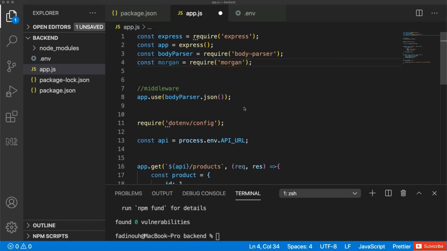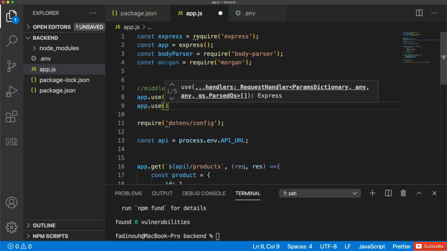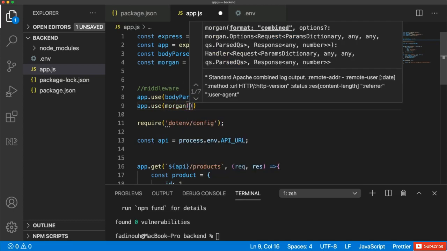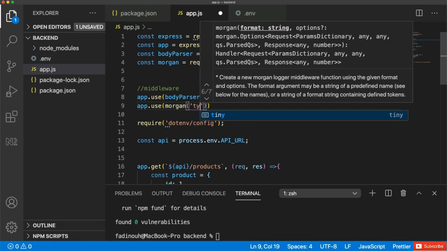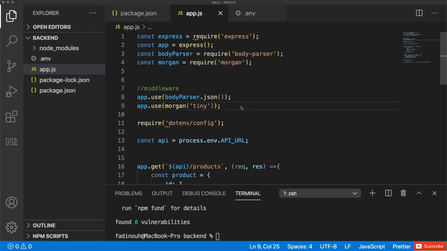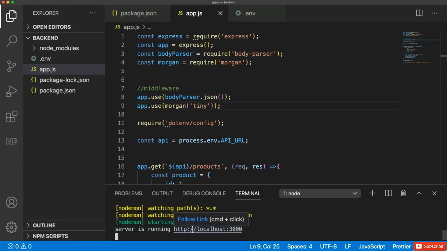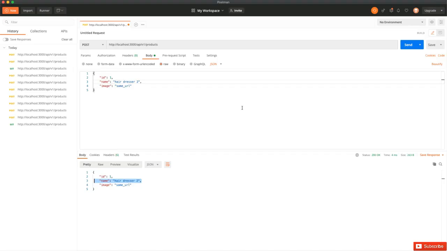We said this library is a middleware library, so we have to put it in app.use Morgan. And there is some default options which is called tiny. This is good in case to display the log requests in a specific format. For example, let's run the server again. npm start. So we have here the server is running. With Postman, let's do some requests. For example, I am going to send the post again.